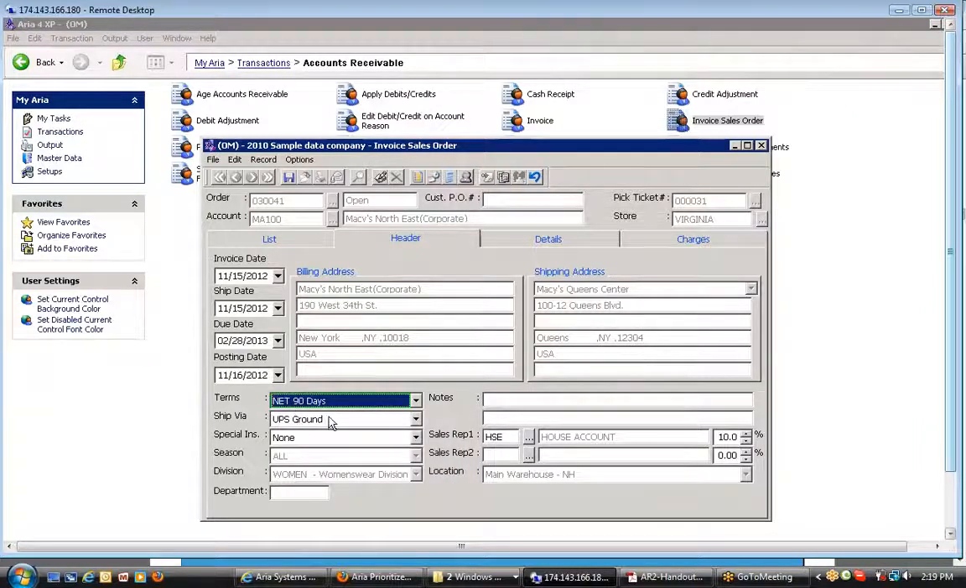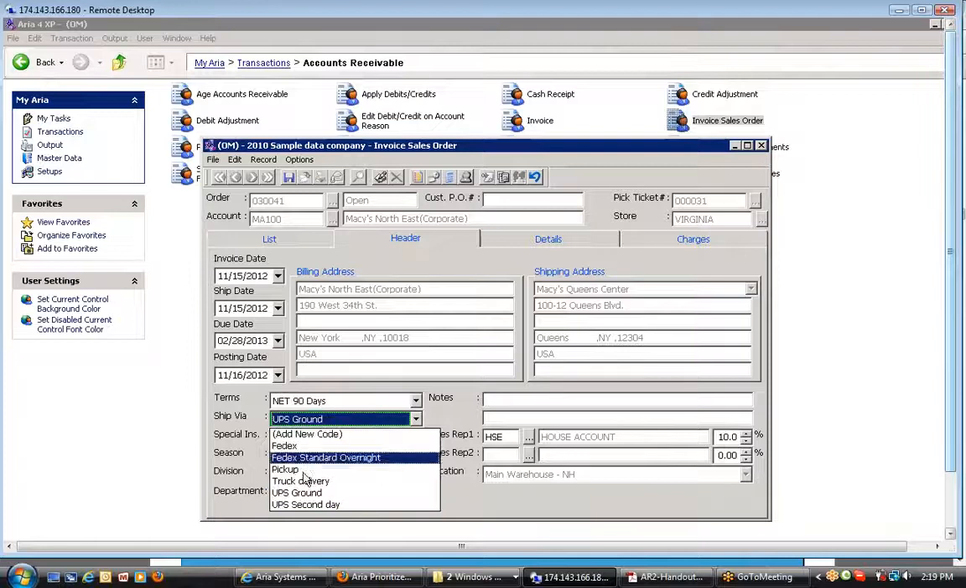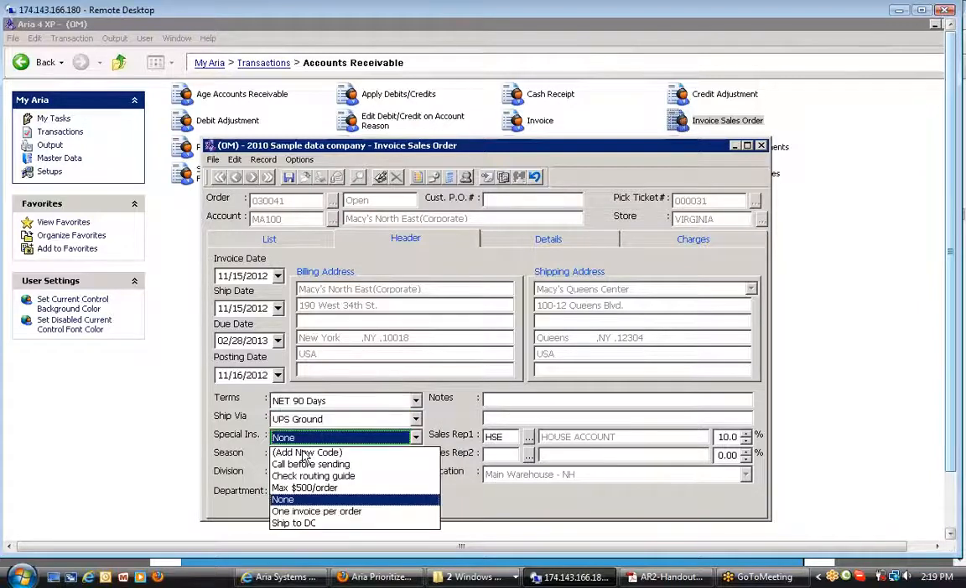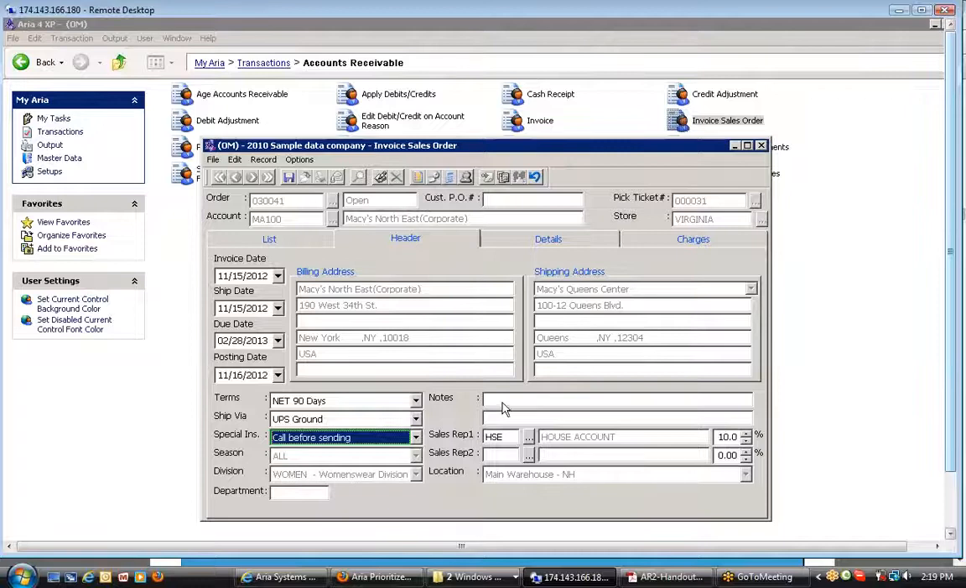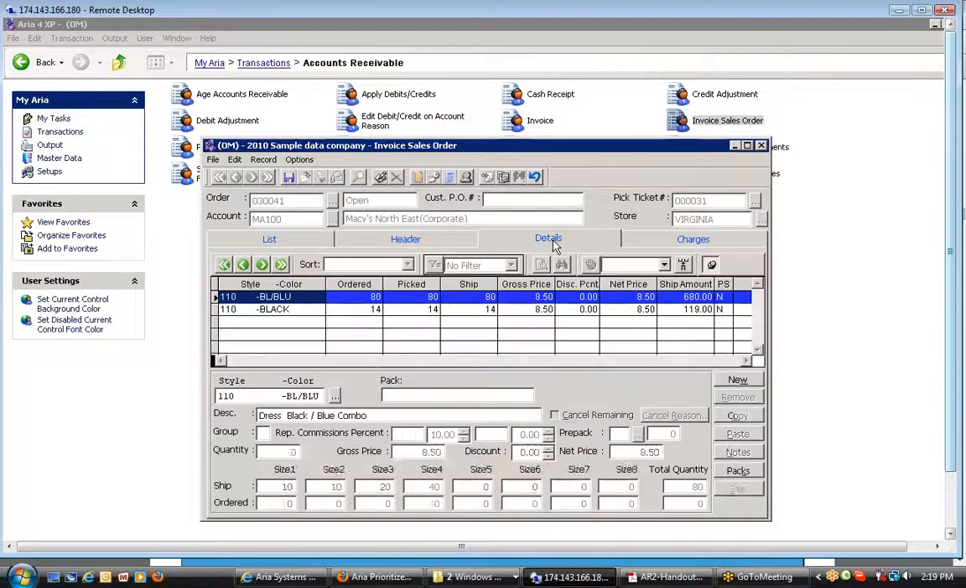So every other piece of information typically flows from the sales order. You can revise as needed. You can revise the ship via, stamp special instructions, put in short notes, etc. Or you can revise the sales rep if it's different from whatever is in the sales order. So normally speaking, this header tab is the same as the sales order.